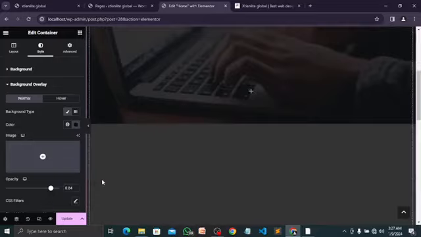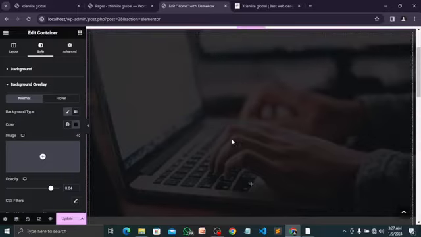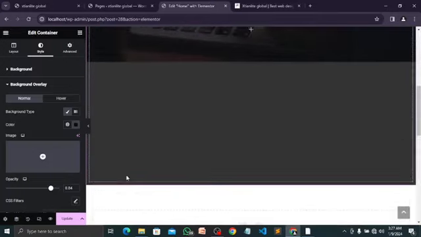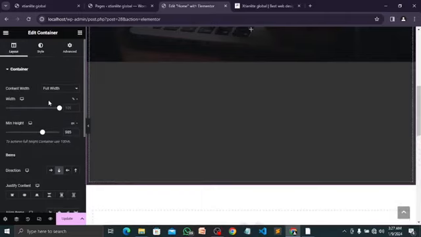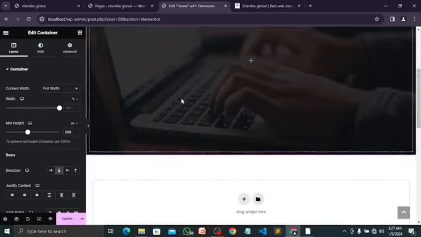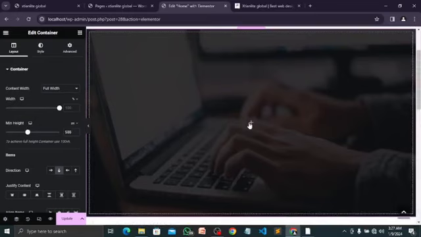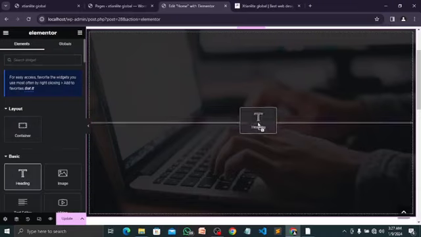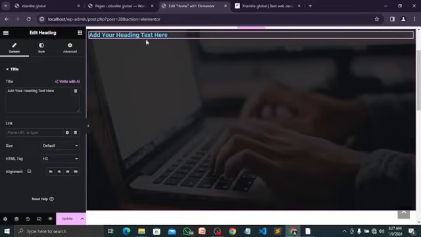Let me assume I want to add a text to this particular image. Let me reduce the size of this image, and reduce the height. So for instance, I want to add a text to this image. All I have to do is go back, drag this text heading, and drop it here. This is the text, and let me centralize it.